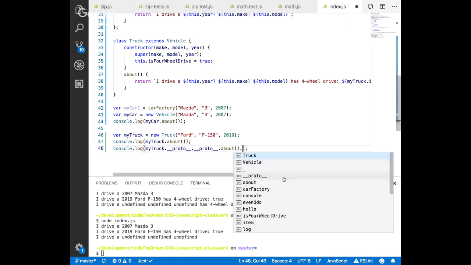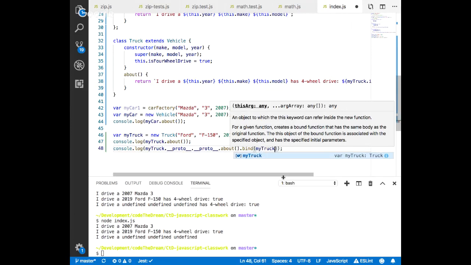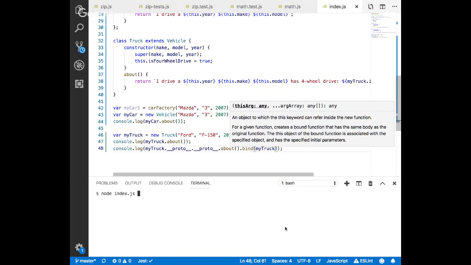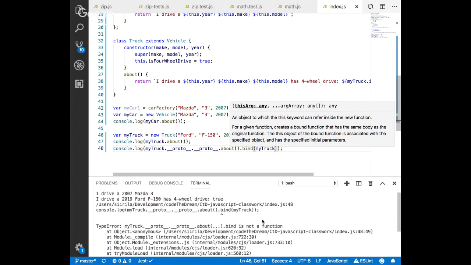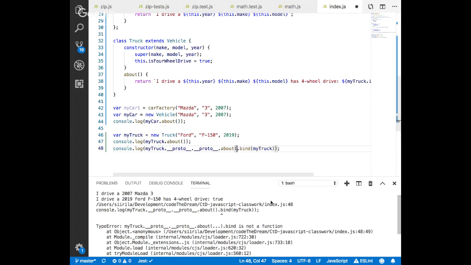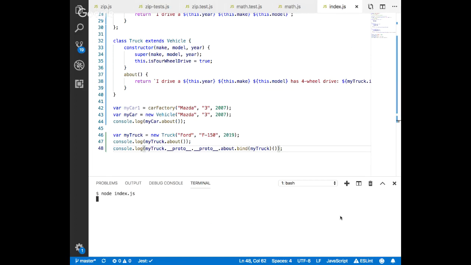Now we can do a bit of magic. I think this will work. Let's try it. Don't worry too much about this. Oh, they're not gonna work. Did I call bind wrong? Maybe I called bind wrong. Oh, I need to do it this way, right? Yeah, I'm gonna try this. Try that. Syntax is a little weird.